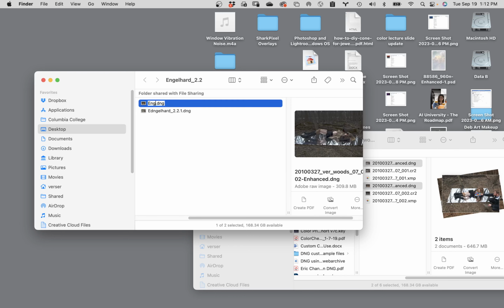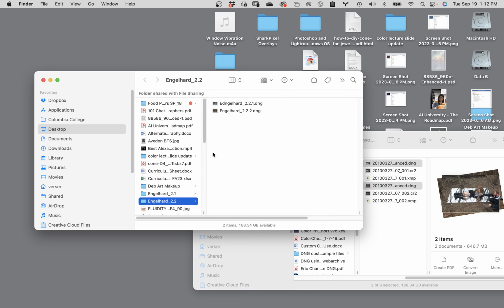Again, your last name, ENGLHARD underscore 2.2.2 because it's the second image. And then the third image would be 2.2.3, and the fourth image would be 2.2.4, and on and on and on. Does that make sense, everybody, what's going on here?